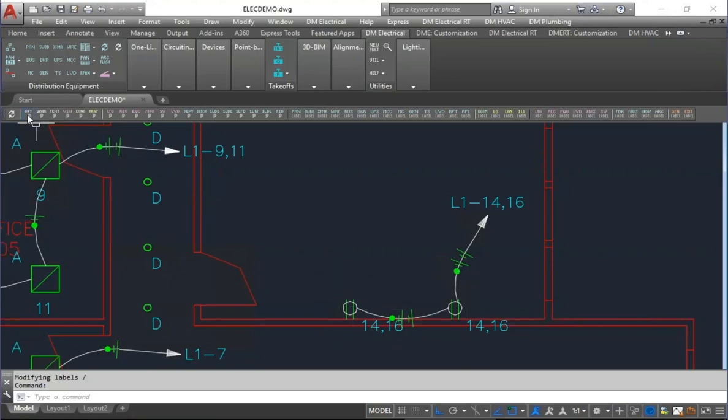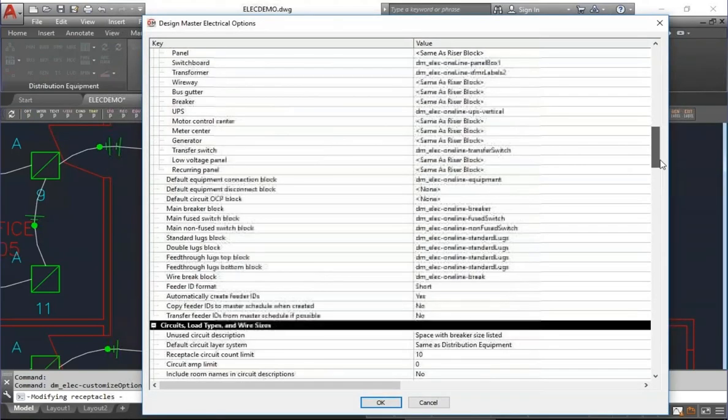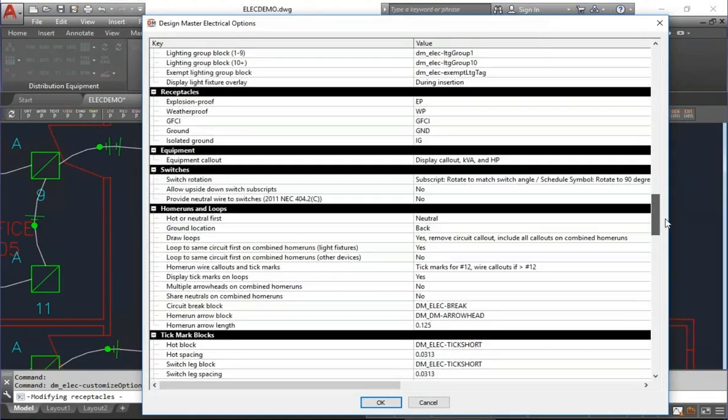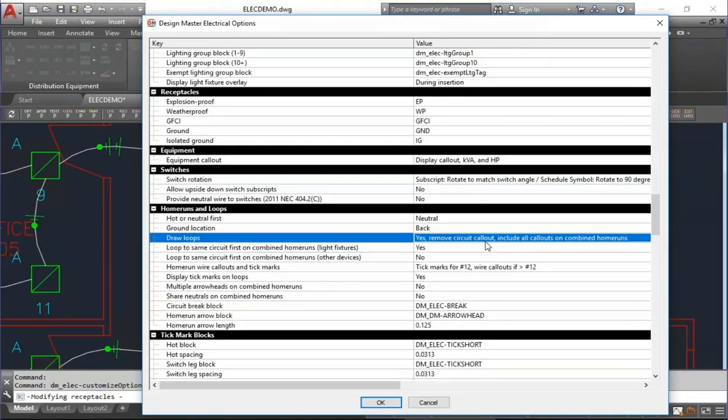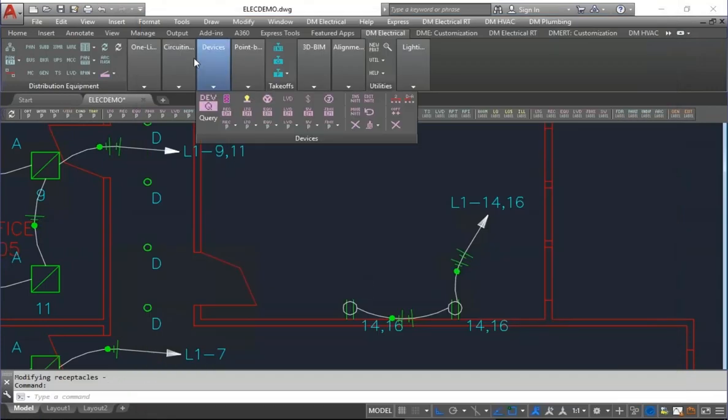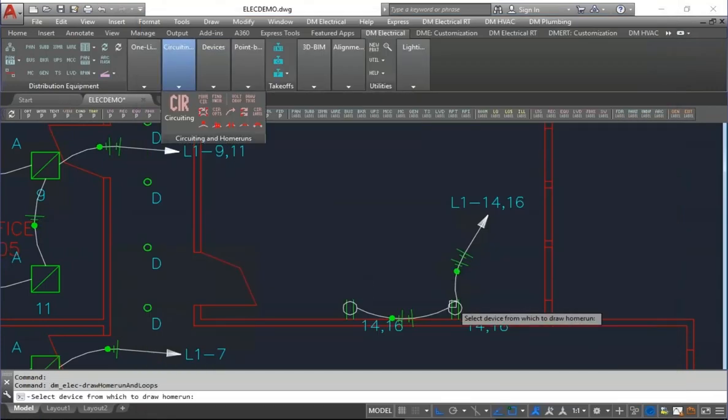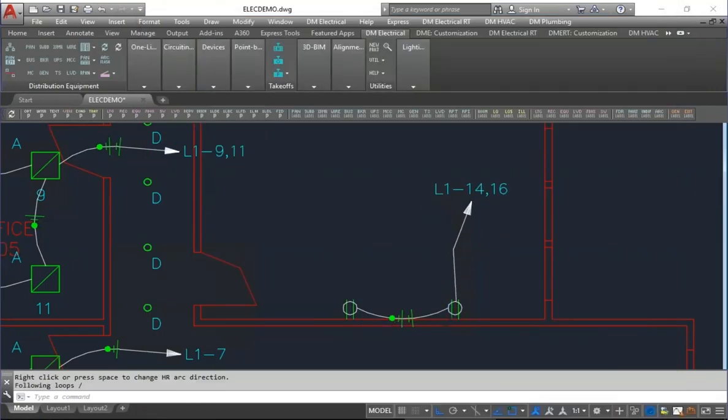So what we can do is go into the options. If you don't want to include that additional information, change this to the second choice. And now when we redraw that home run, it'll put in just the combined home run, but it removes these labels here.